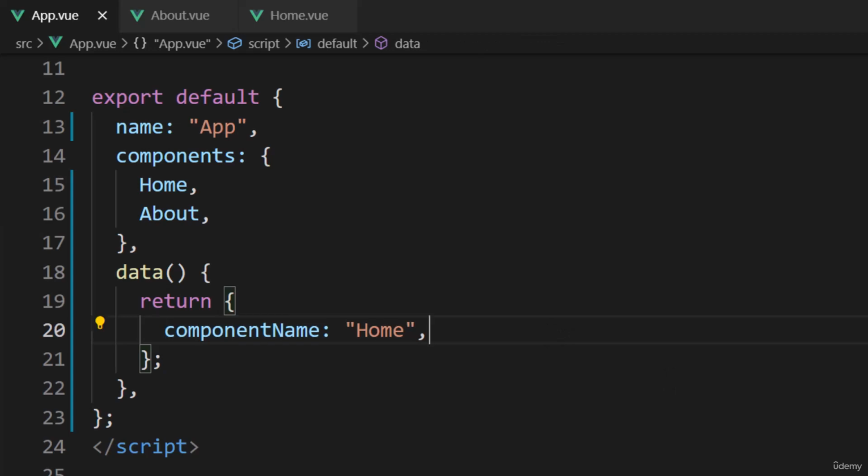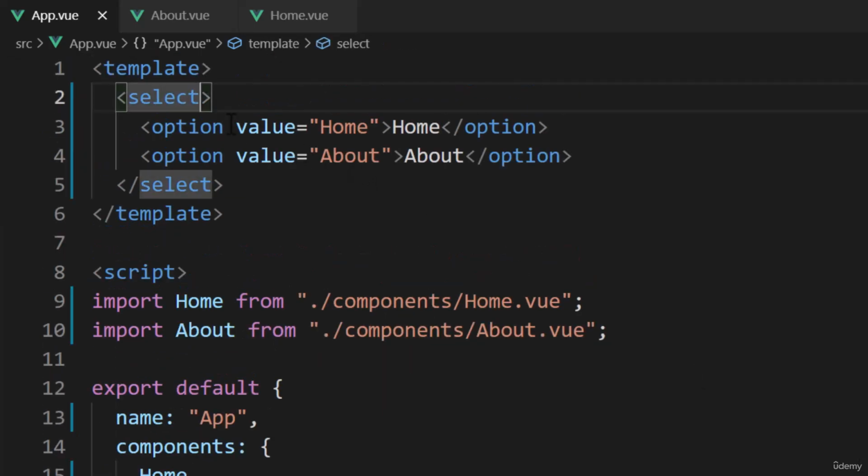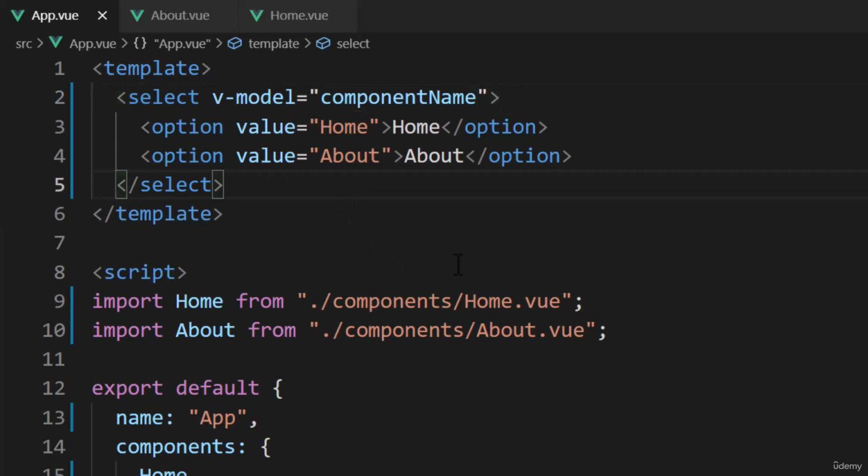We're going to update the drop-down next. It's what will allow the user to toggle between components. Inside the Select Form field, we'll add the vModel directive. The expression will be the component name data property. We have the drop-down working and we have the components registered. The last thing we need to do is actually load the components dynamically.